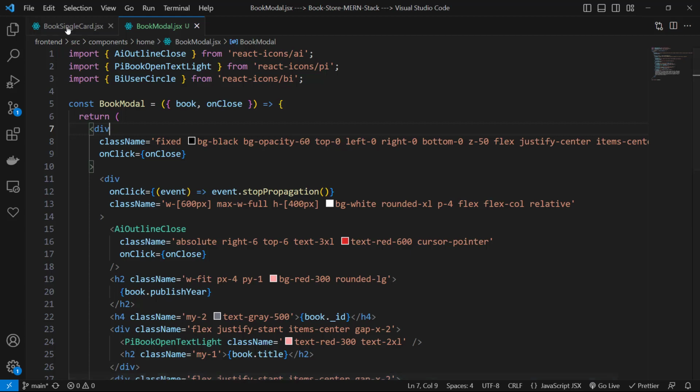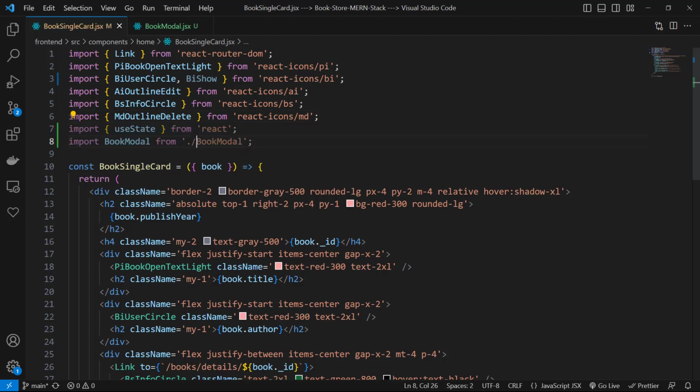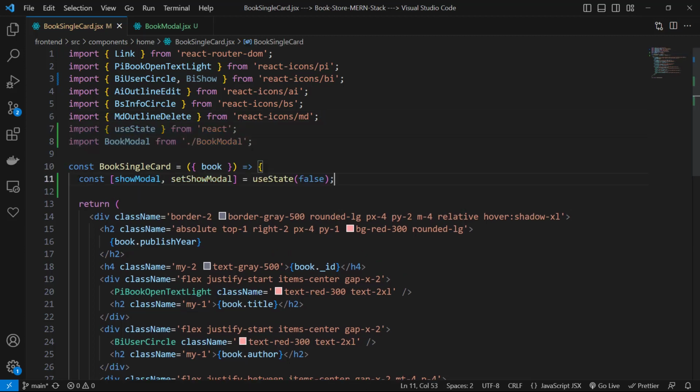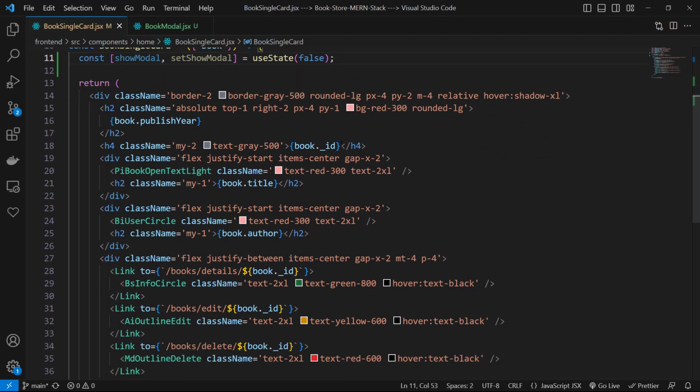Let's go to book single card. And first, we need to import BiShow. Then, we import useState and BookModal. Then, we need a new state named showModal with default value of false. This state would control the open and close state of our modal.